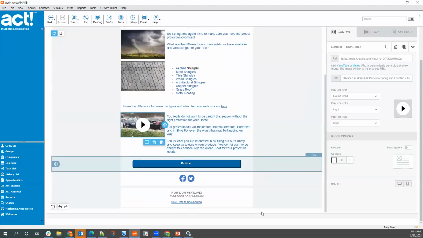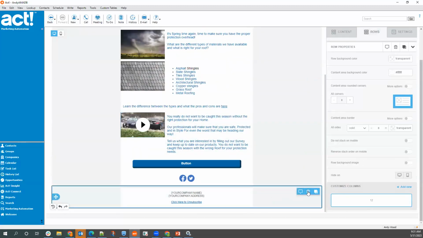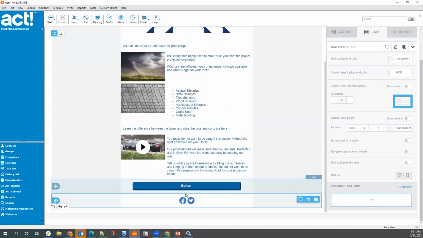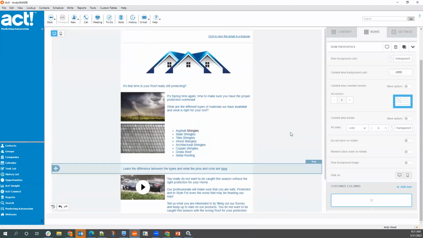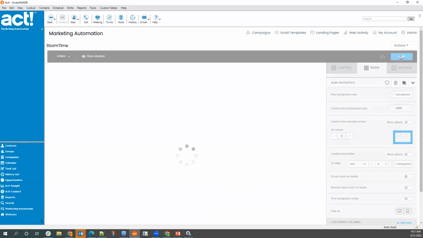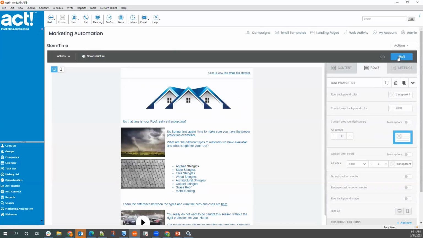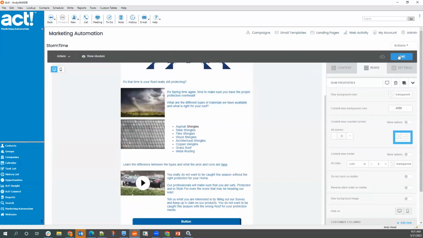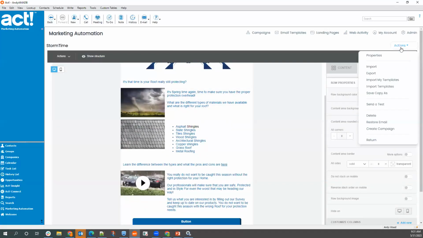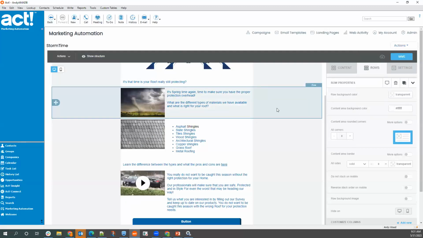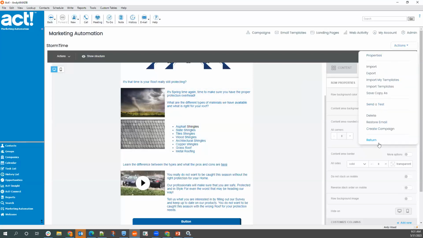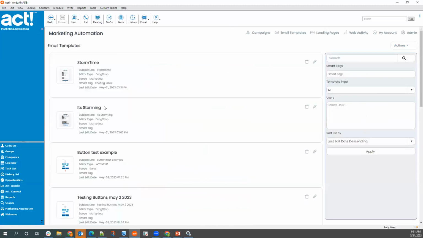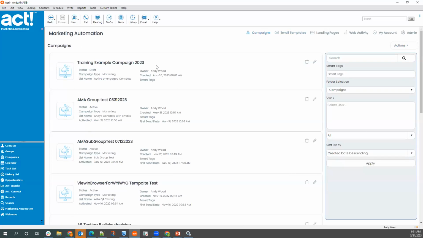Last thing I'm going to do here real quick is show you what happens if you don't have that footer that we put in there inside of the template, and what error checking we have in place if that happens. Last thing I do is I make sure that I save my template, and then we'll get to the point where we are going to talk about creating a campaign. So I'm going to choose return here and go back to the main template screen, and I'm going to click on campaigns here.